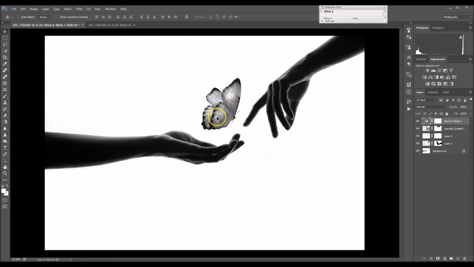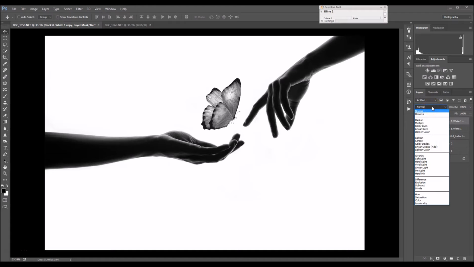But I'm not really liking it on the butterfly. So what I want to do is I want to darken the butterfly as well so that it'll look like more of a shadow type thing, more of a silhouette, which is what the picture is. So I'm going to, let's see, I'm going to duplicate this layer. And I'm going to change my blending mode to multiply.